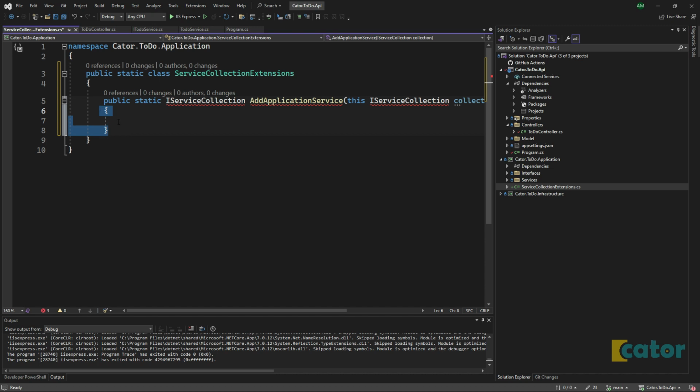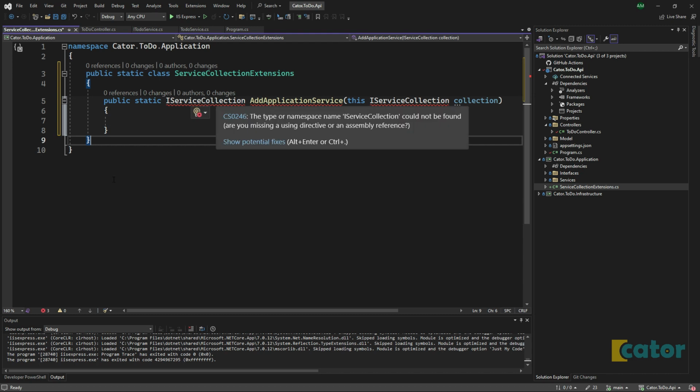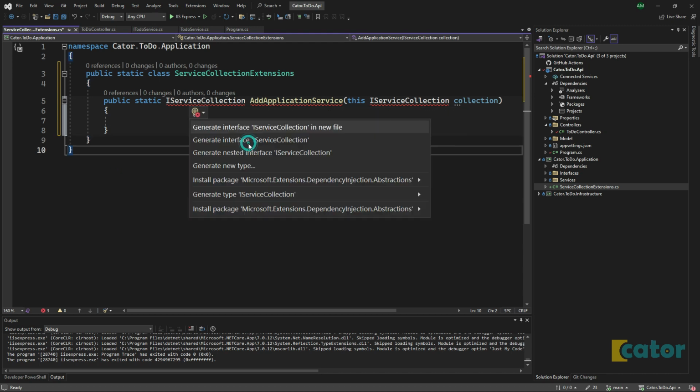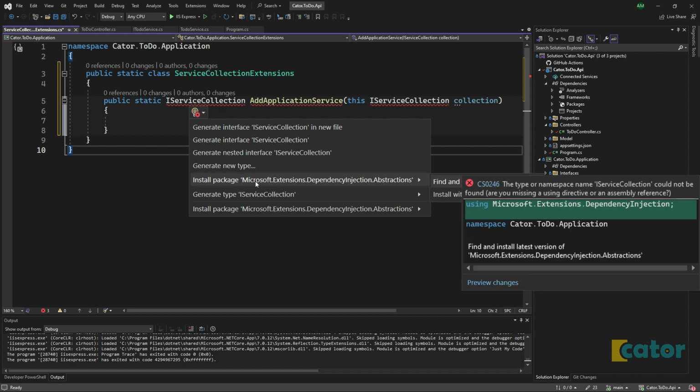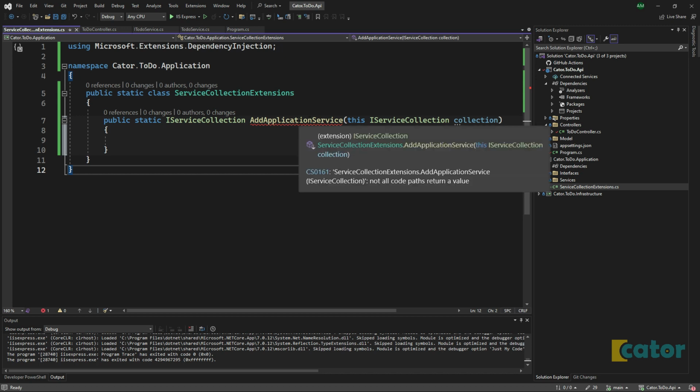Then we can just edit the code we added in program.cs. But before we do that, let's just make sure this is resolved. So you just go and hover on top of this, and then you will see that it says install the package from Microsoft.Extensions.DependencyInjection.Abstractions. I'll say yes. Find and install. Let's give it a second. It went ahead and did that.